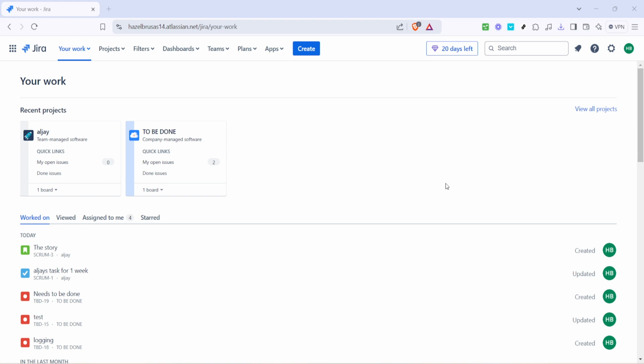To begin, ensure you're logged into your Jira account. If you're not already logged in, open your browser and navigate to your Jira dashboard. Once you're there, your first task is to head over to your work within Jira. Your work is essentially the hub of your Jira activities, and it displays your recent tasks, projects, and boards. It's a great starting point for almost anything you'd like to do in Jira.